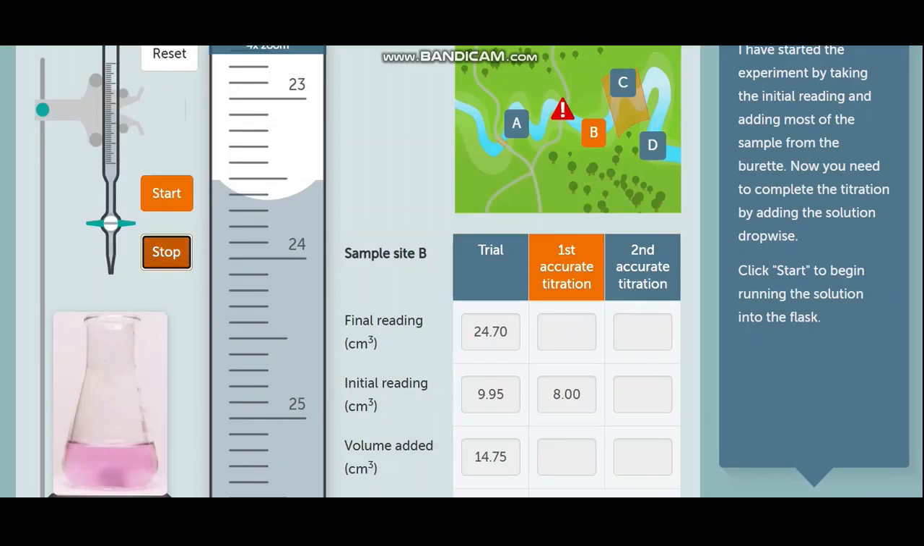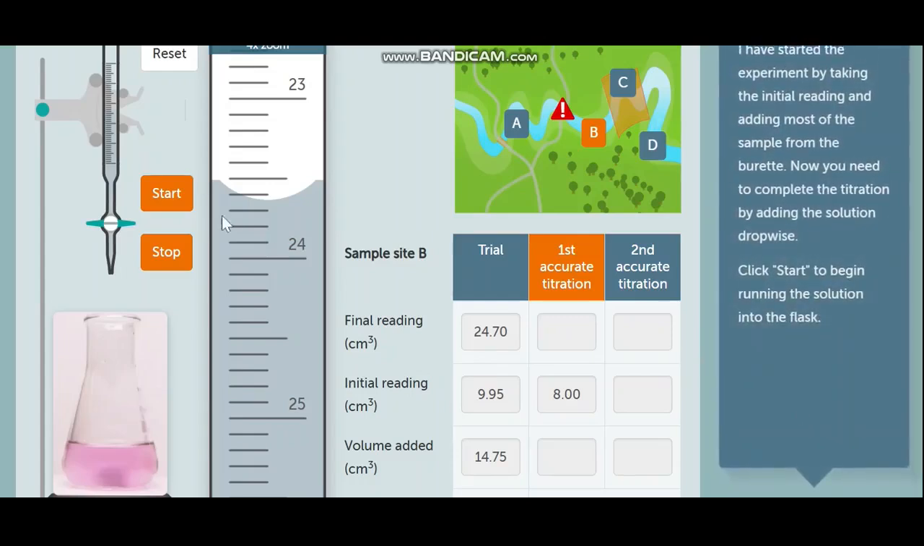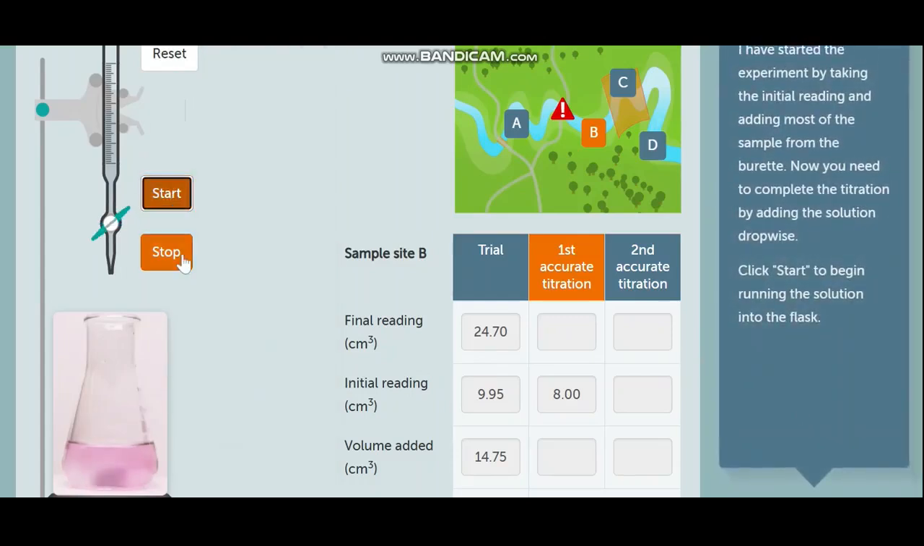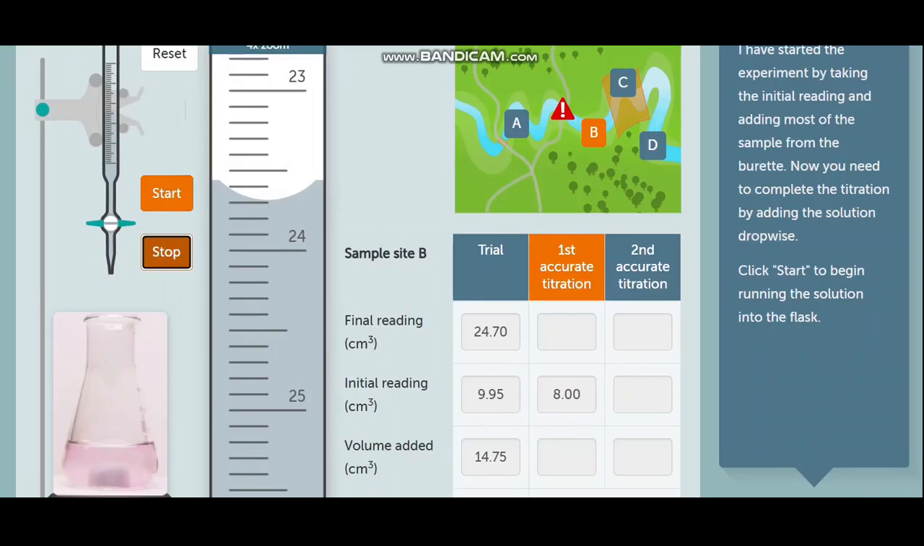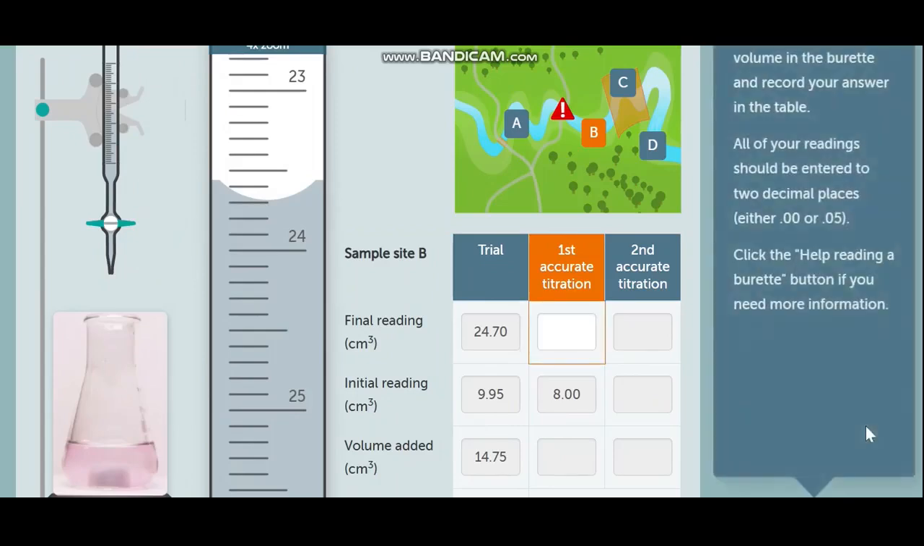So let's see. You can see now, it means I have not gotten to the right endpoint. So I want to make you see the error. You haven't added enough of the sample. So you can see a little pink there, right? So I'll just add small again. I can now stop. If I check, definitely it's going to be correct. Are you seeing it? So I can now next take my reading.